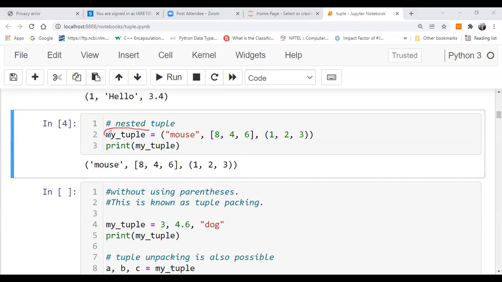No, sir. My underscore tuple is a tuple in which the first element is a string, the second one a list, the third one a tuple. A tuple inside another tuple. That means a nested tuple, like a nested list. So once you display all the elements, it will display as it is: string, list and tuple.